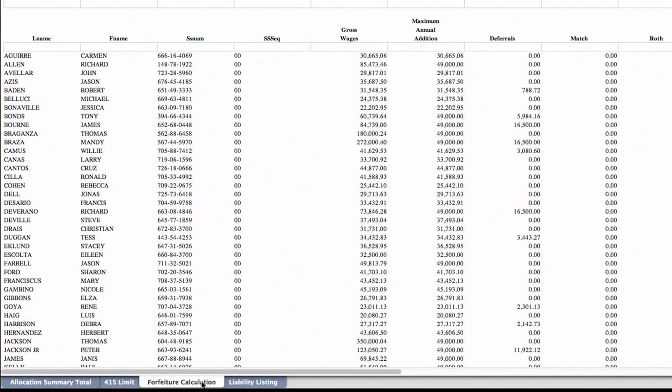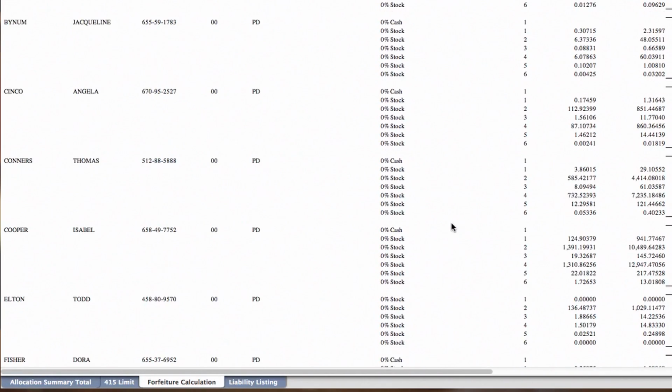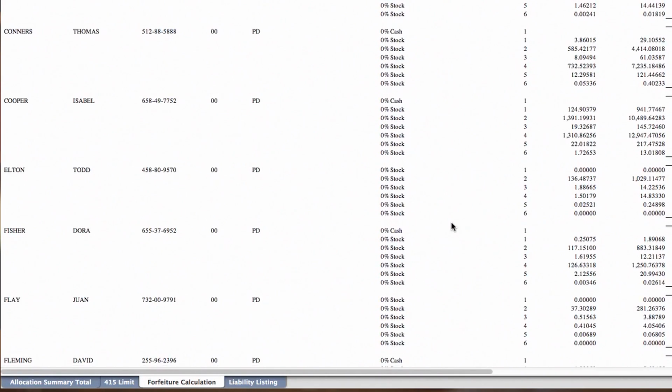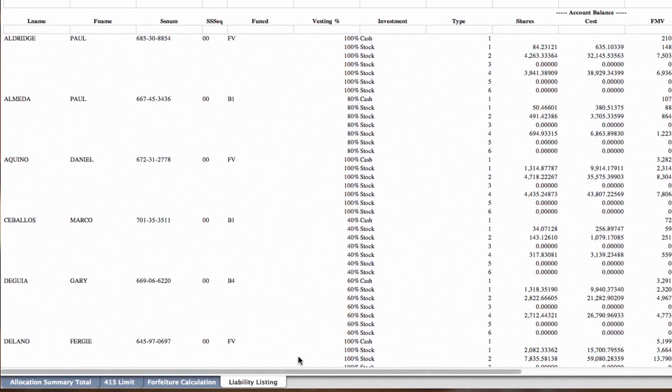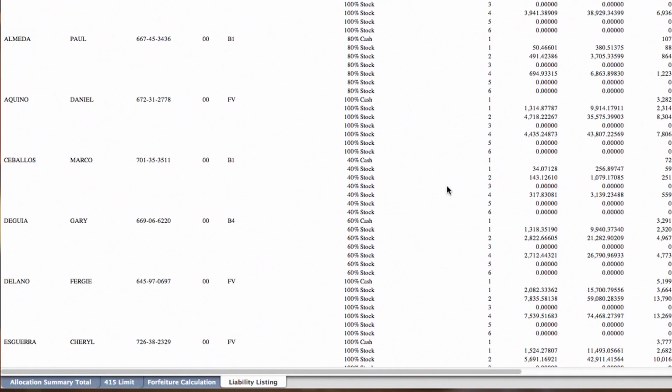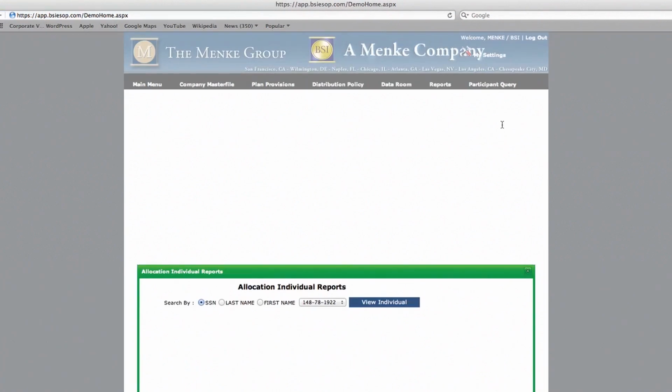Forfeiture calculation. This report shows the participants who forfeited their non-vested account balance by investment type. Liability listing. This report shows the vested account balances of all terminated participants. Allocation individual. This feature allows the company ESOP administrator to query any participant records by using Social Security number, last name, or first name.